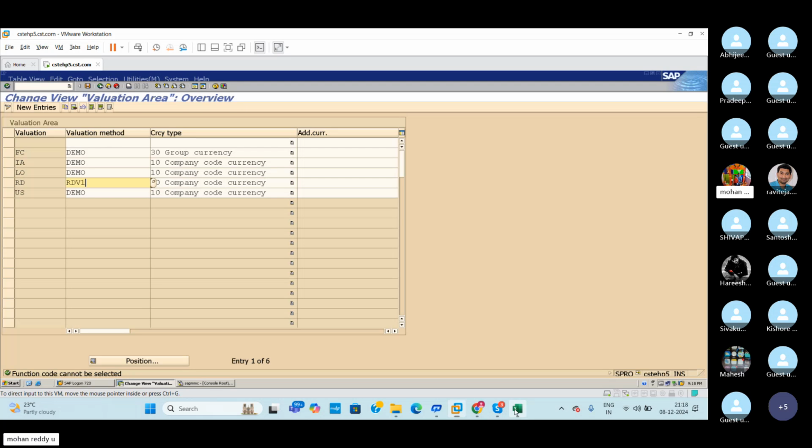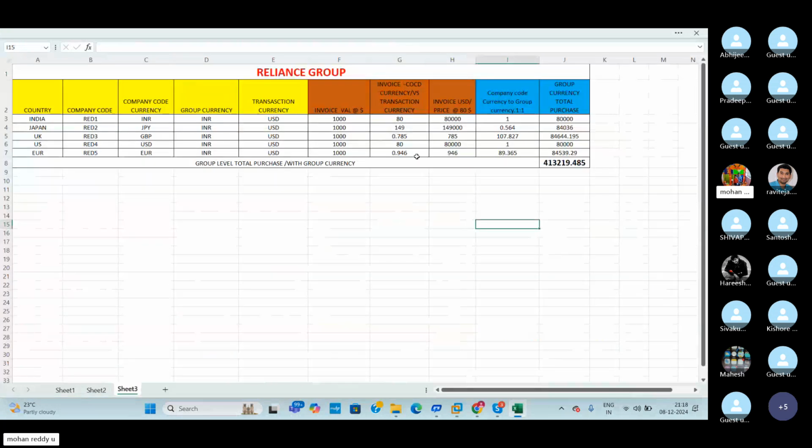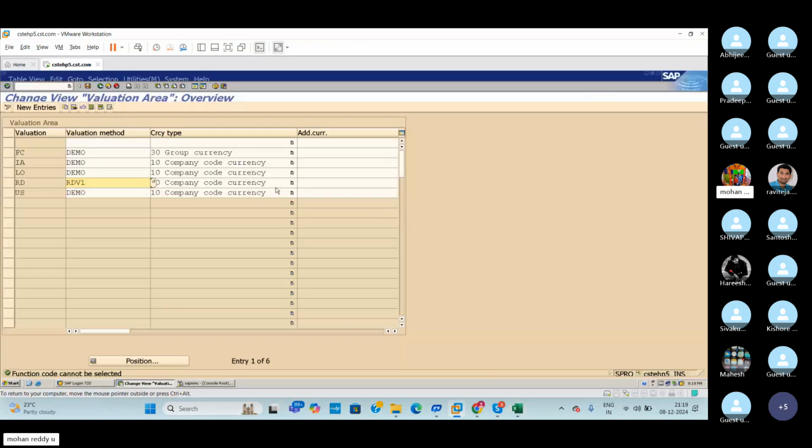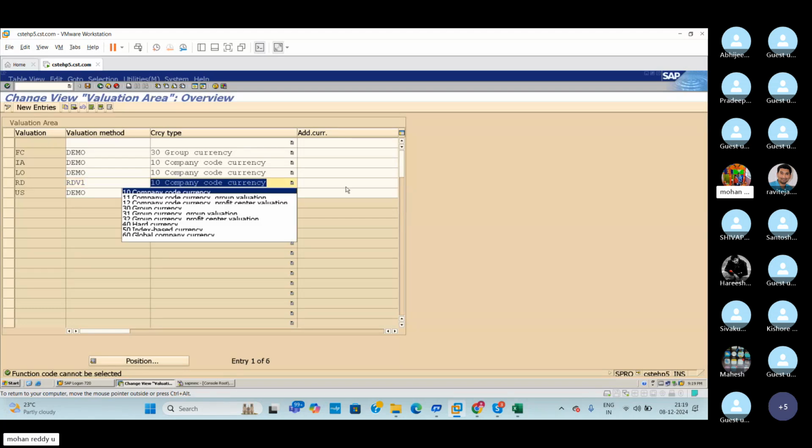Whatever I'm explaining in the Excel, this Excel will be useful for this transaction. For example, as per client requirement, if the client wants to generate the report only company code currency wise, then we select company code currency. Some clients need to generate the report group currency wise, because they have company codes in multiple countries, and they want a group level report. Then first we need to create one valuation method, select the valuation area, create the valuation method and assign the currency type. Then if the client wants one more group currency, again we will create a new one.